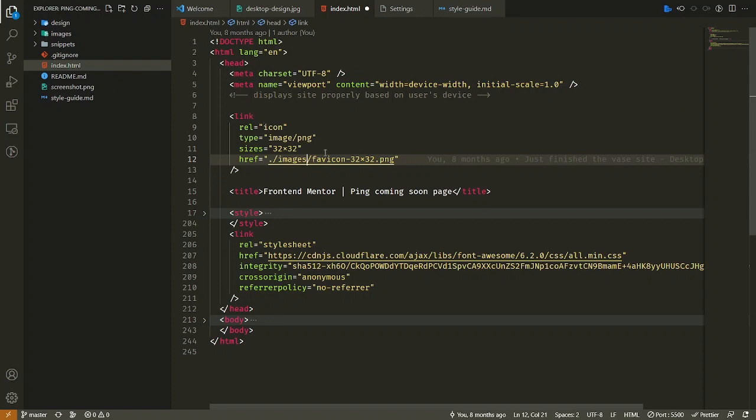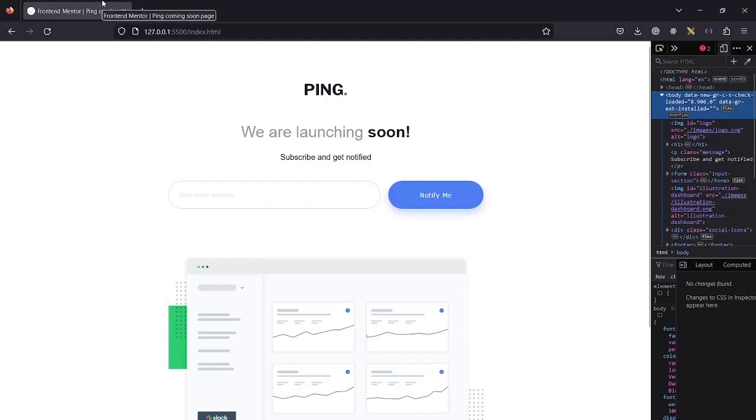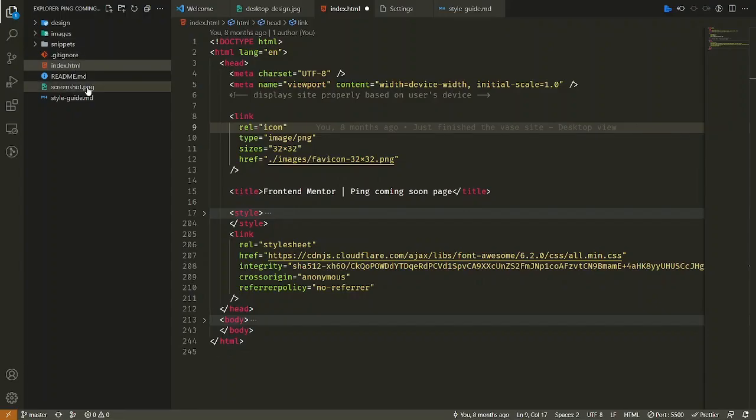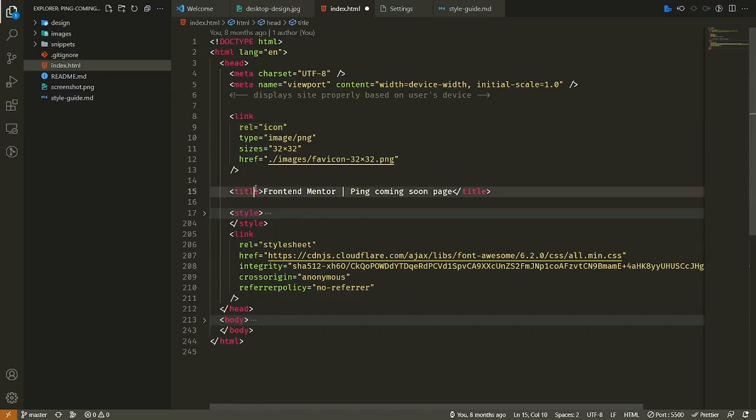Here we have a link. It is displayed in, I would say, the head of the tab. I forgot what it's called, but it takes this favicon PNG file and displays it. Yeah, this is the image that we received. So this link just places that image right next to the title of the page. That's fine. And then we have the title, which is obvious.